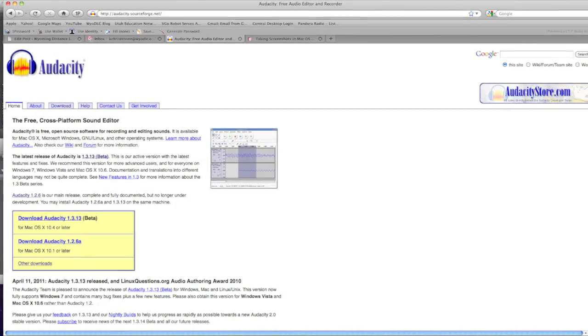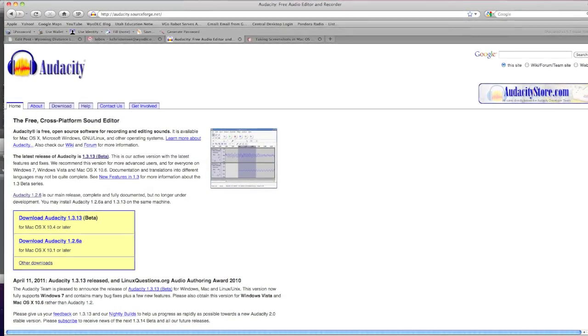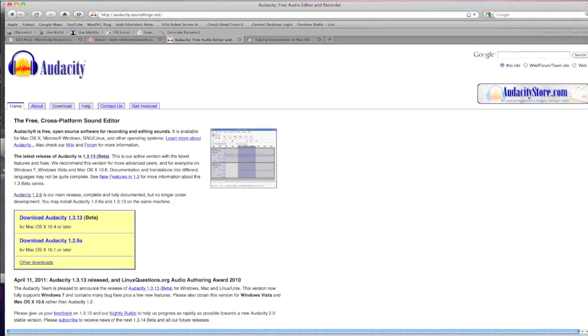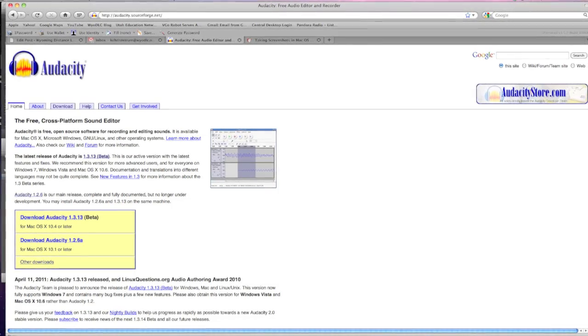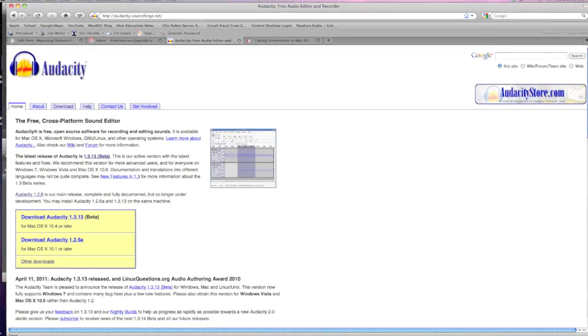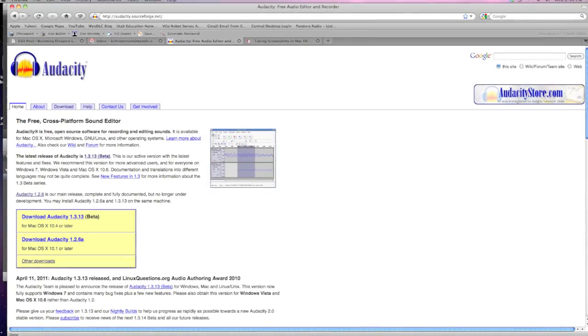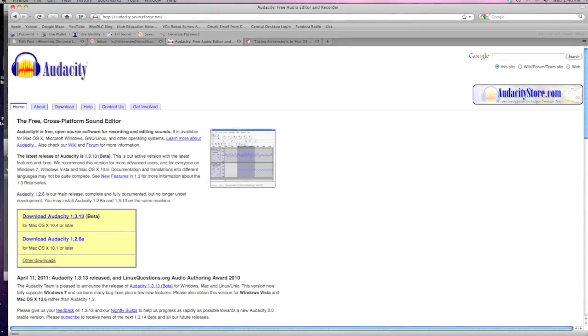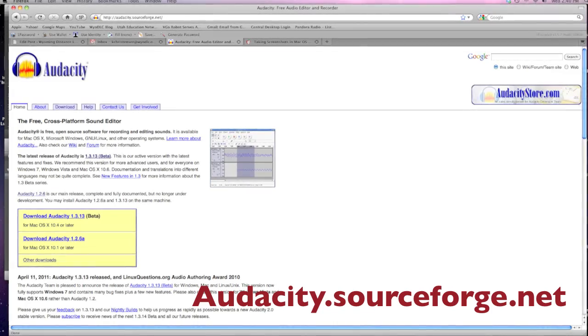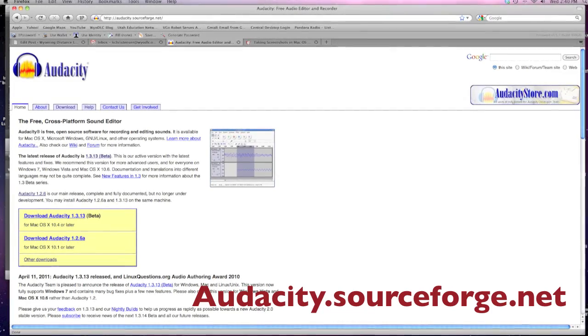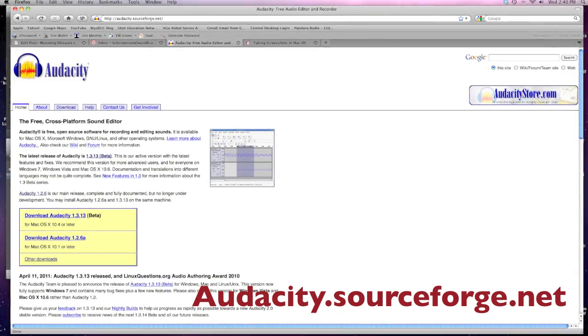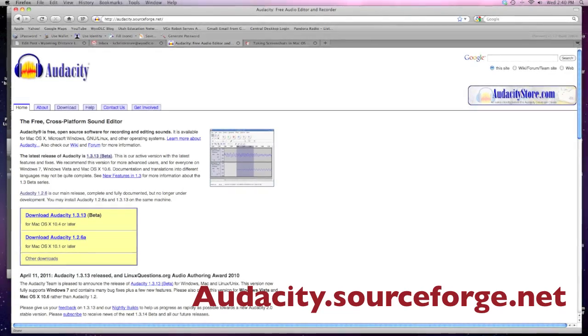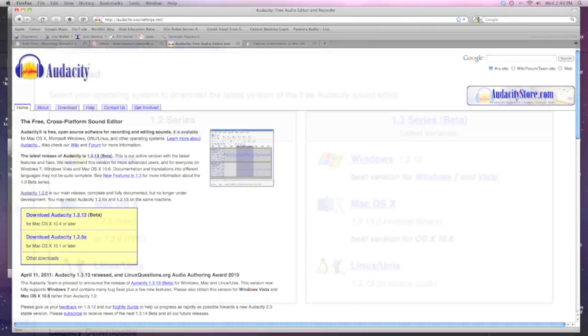In order to edit your podcast, you need to download some software to your computer first. That's what we're going to show you now. In this case, we're going to show you how to download a free online audio tool called Audacity. Open up your web browser and type in audacity.sourceforge.net. This is their home page, and you're going to want to press the tab that says Download.